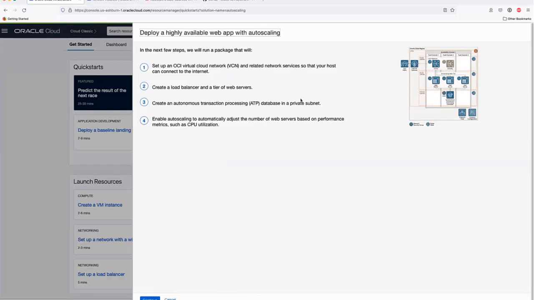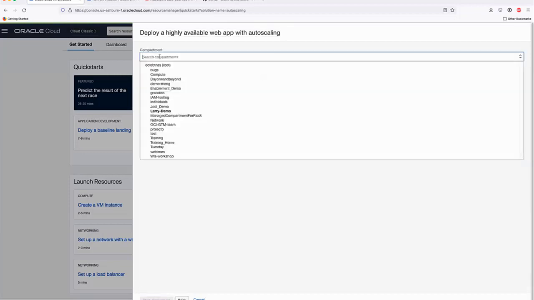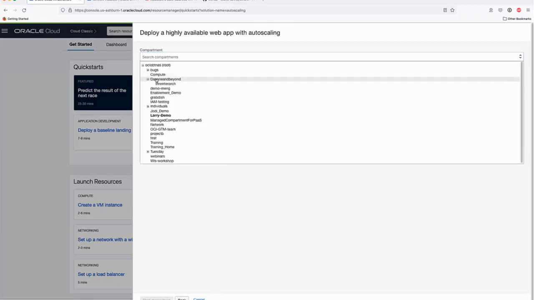So from your console, you can click and deploy through this quick start. It'll build out the VCN if needed. If it's already present, then it'll take advantage of the network you have in place. And then it'll build out the load balancer, the security groups, script up the ATP, the autonomous transactional processing unit with an autonomous database behind it. And so you can see how all of this works together.